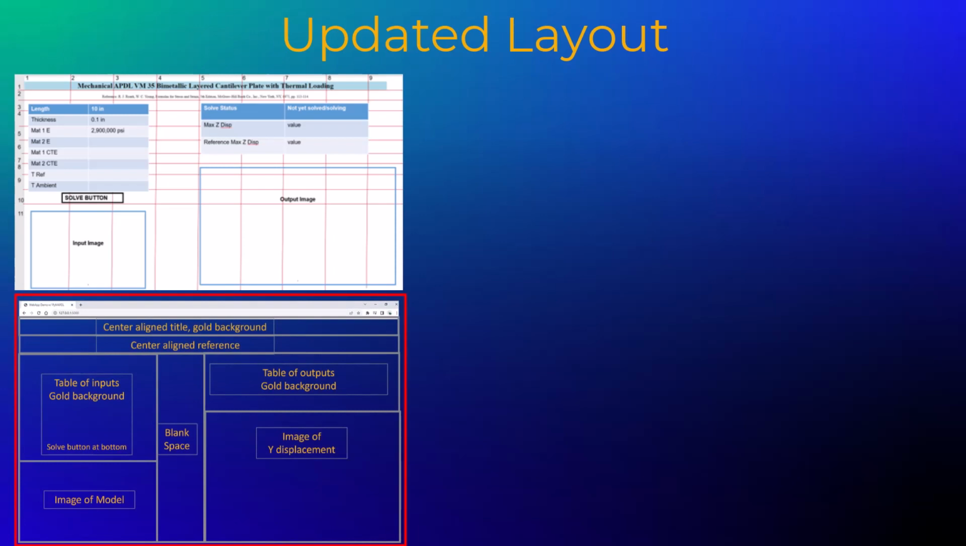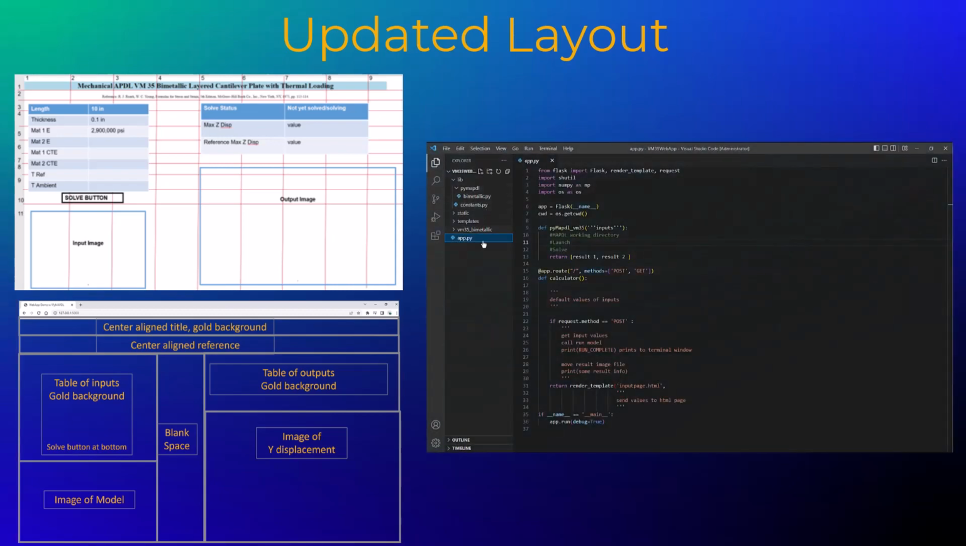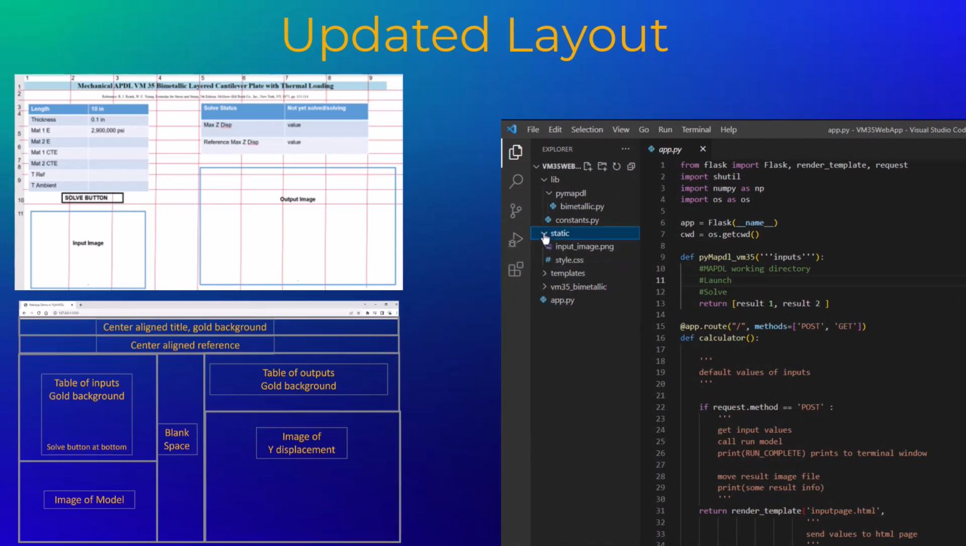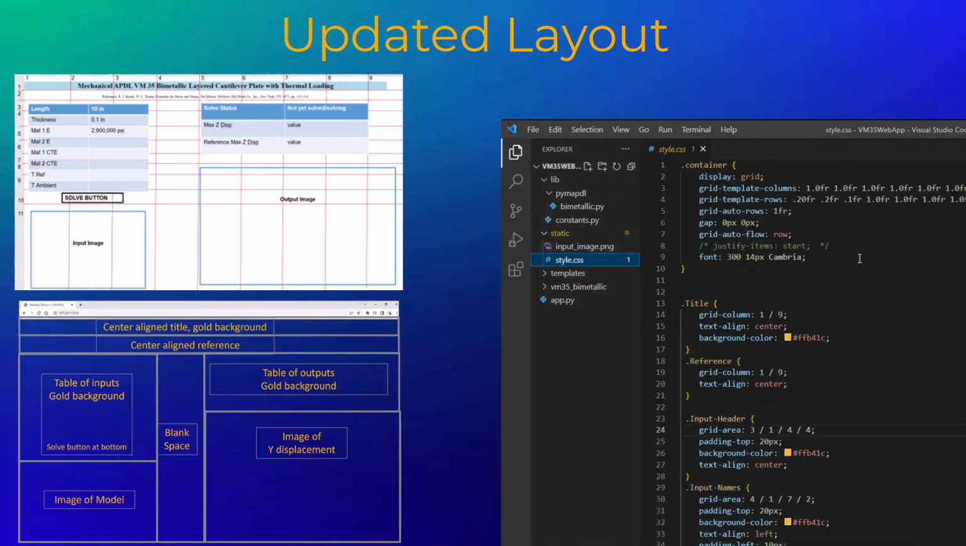Here, I have taken the grid out and replaced everything with a short description of what the text alignment, color, and background should be. Though we will not cover CSS in detail, let's look at the style.css file included. Here in the title section, the grid position is given with the first row being assumed and columns 1 through 9 used, along with the text being center aligned with a gold background. Now let's move to the HTML file.